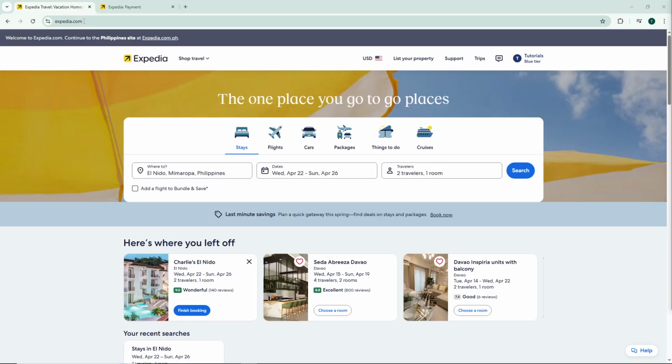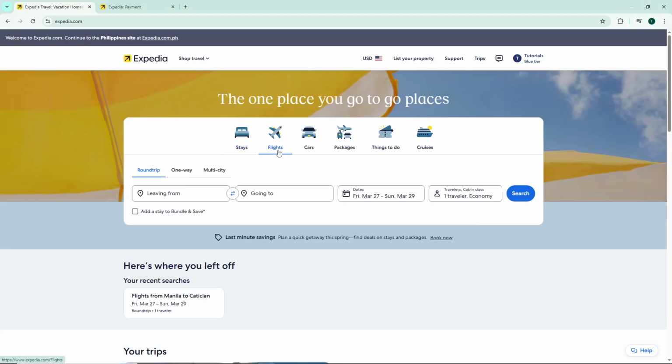First, open your web browser and navigate to expedia.com. Once the page loads, go ahead and log into your account. After signing in, you'll see the main navigation menu at the top of the page. Click on Flights to access the flight search interface.